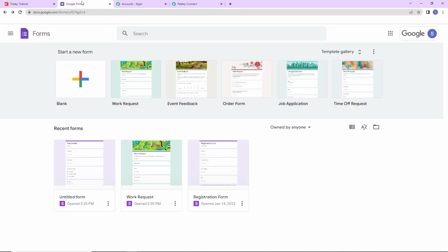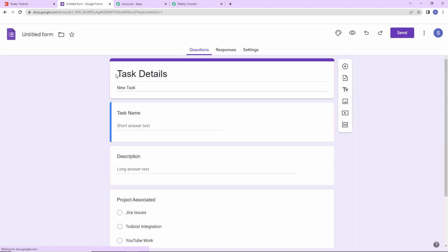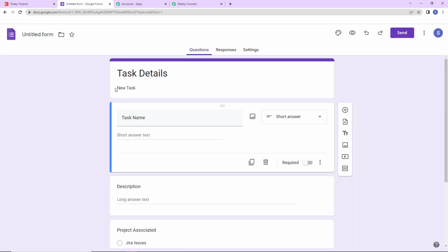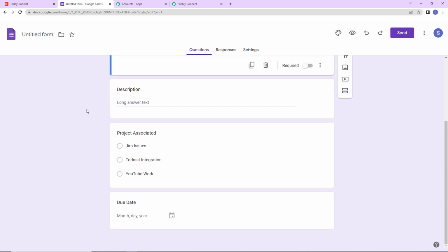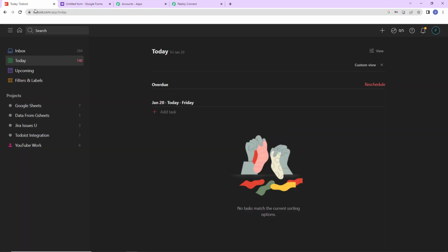So first you have to go to your Google Forms. Here I've already created a form. Let's click on this. Now the name of this form is task details and then description is new task. Here I have given the following fields: task name, description, then project associated. So to understand this, I'm going to take you to my Todoist account. I have already logged in over here.